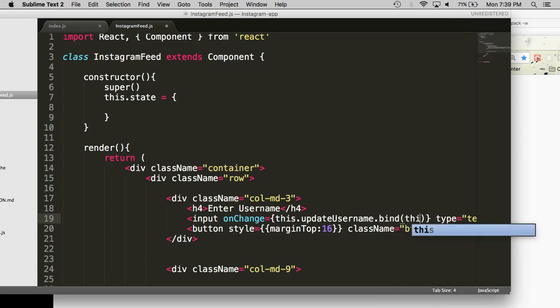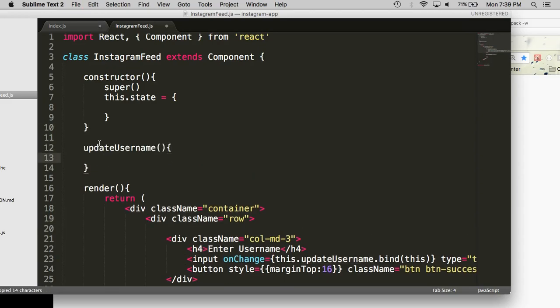You'll see right here on line 19, I'm calling a function called update username, which doesn't exist. So this is going to crash, just be aware of that. So what we're going to do is define this function. Every time I type a letter into the input, it's going to call this function. Let's go ahead and define the function. Okay, now it'll work.